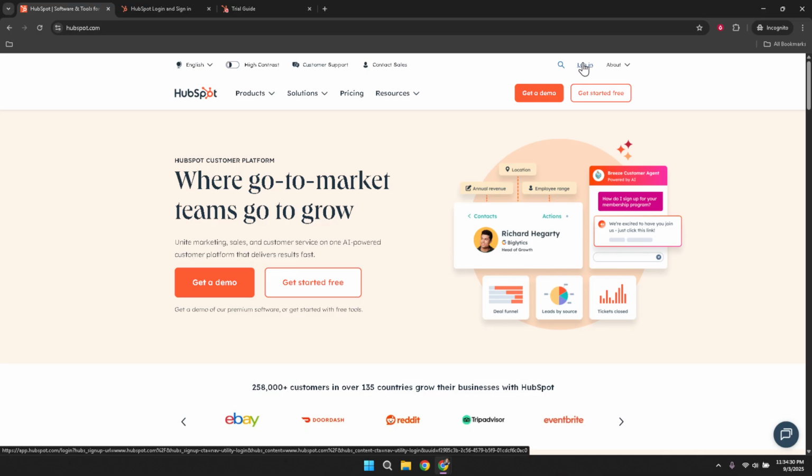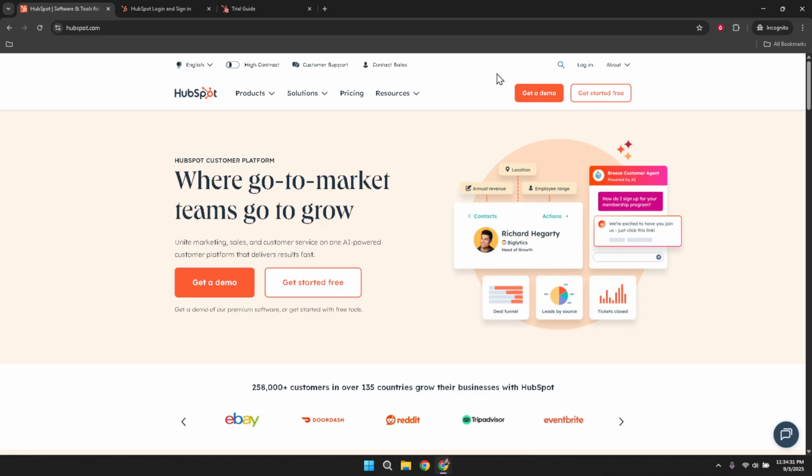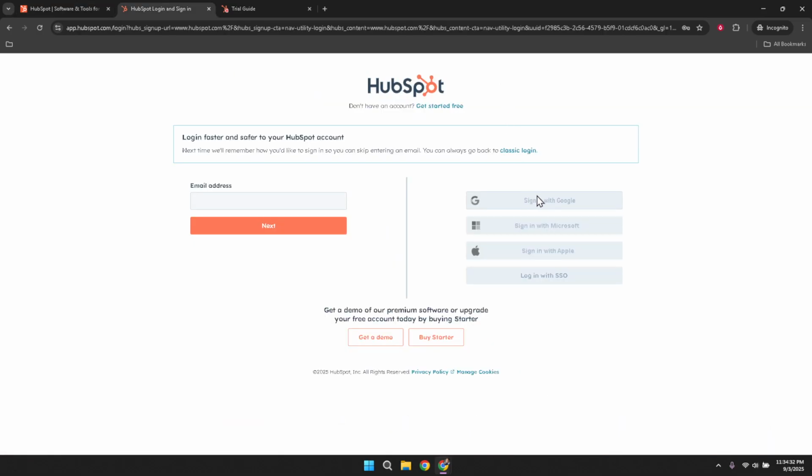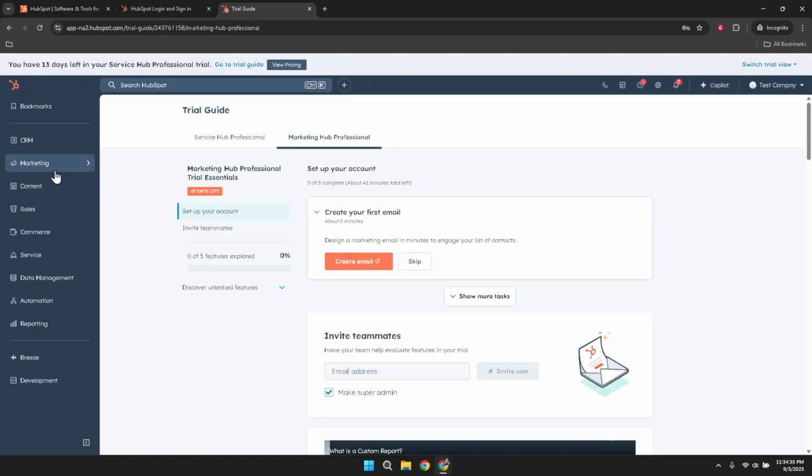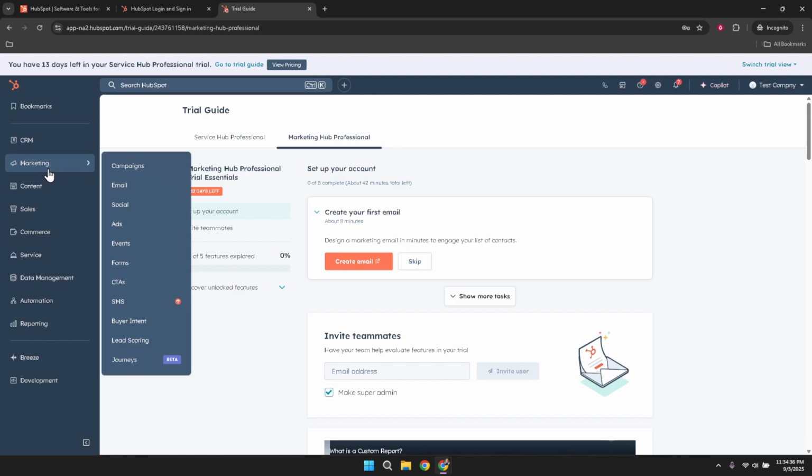Once you're in, navigate to the Marketing tab. Hovering over this option will display a drop-down menu from which you'll want to select Forms. Clicking on Forms directs you to a page where all your forms are stored. It's your central hub for everything related to forms.